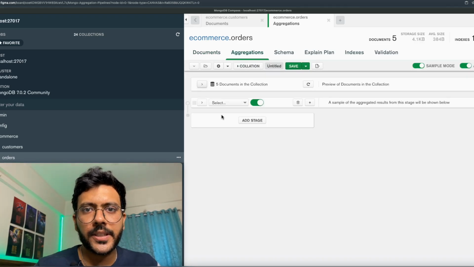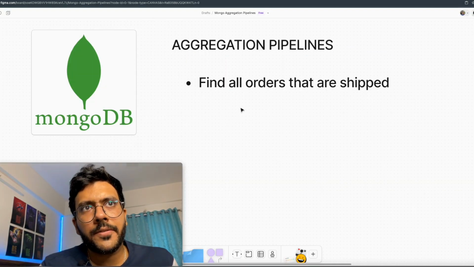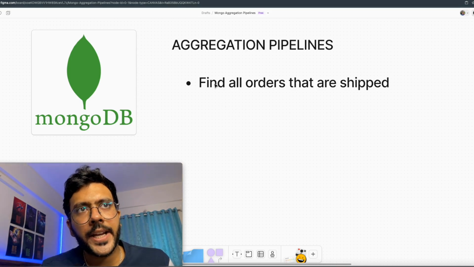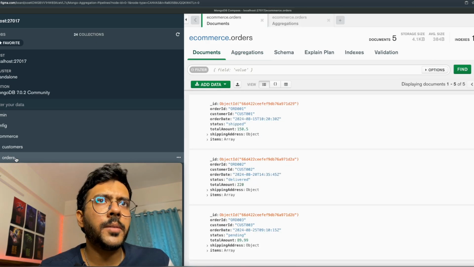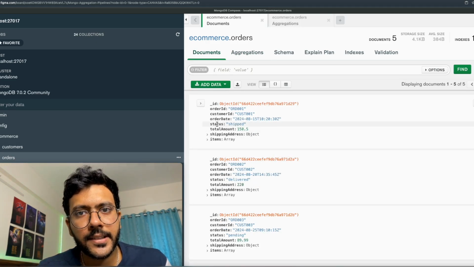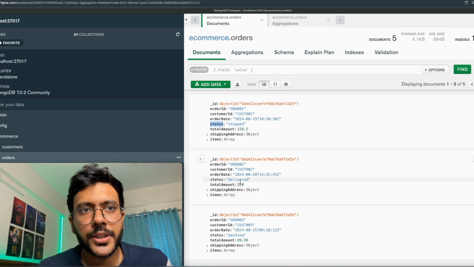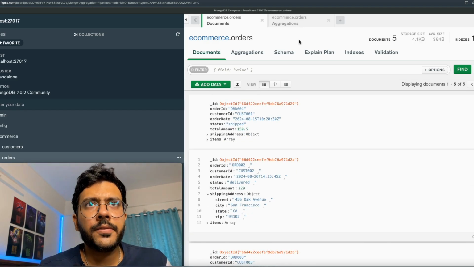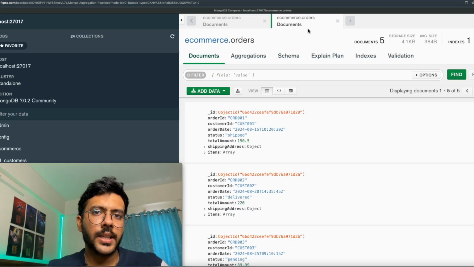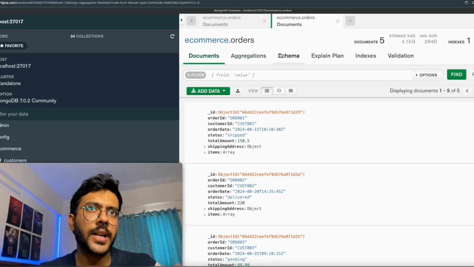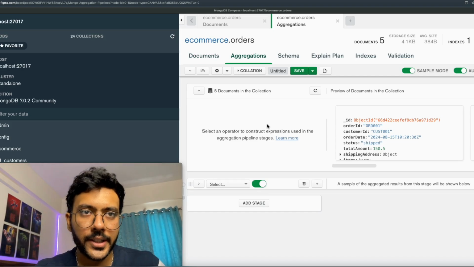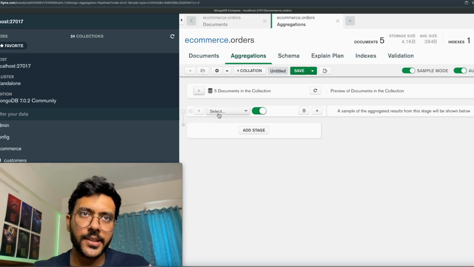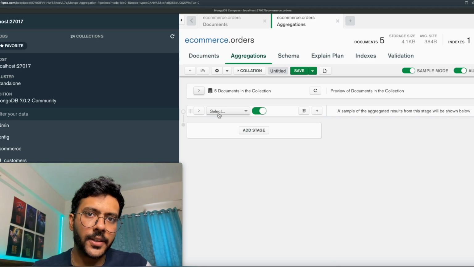Let's understand this with the help of problem statements. So my first problem statement is I need to find all orders that are shipped. For that we can go to our orders table. We can see it has a status field and it has some value shipped or delivered, and I need to find all orders that are shipped. In this orders collection there is a tab called aggregations. I will go there where I can write my aggregations query. As I mentioned, we have something called stages. My first stage is to find all documents that have status as shipped.